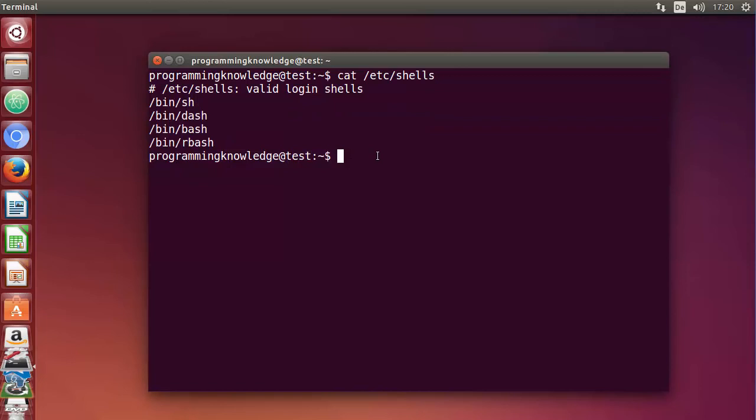Now where is bash located? So to know where bash is located, you just need to write which bash. Okay, and then press enter, and you will be able to see this output, and this is the location where your bash is located. So now we have all the information about bash, and let's create our first hello world bash script.